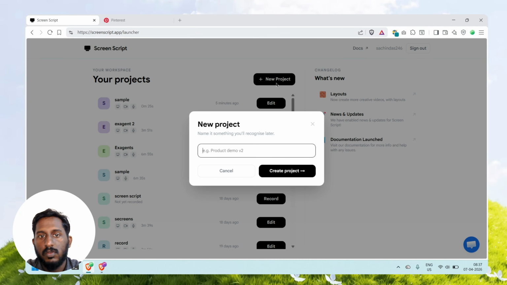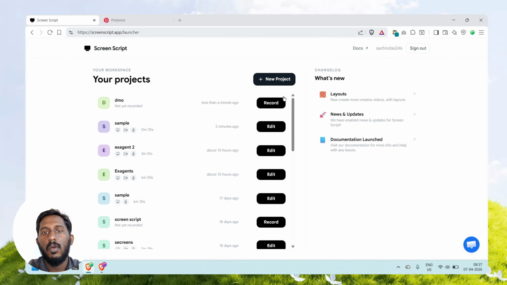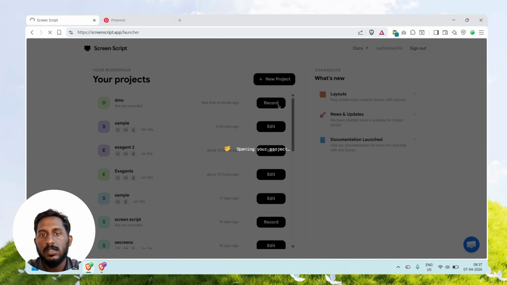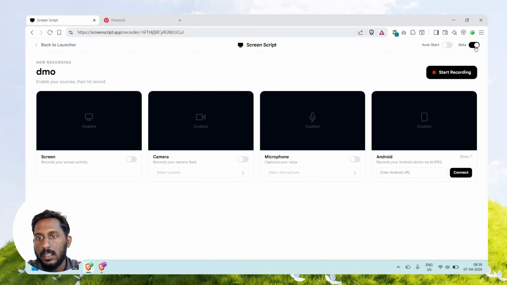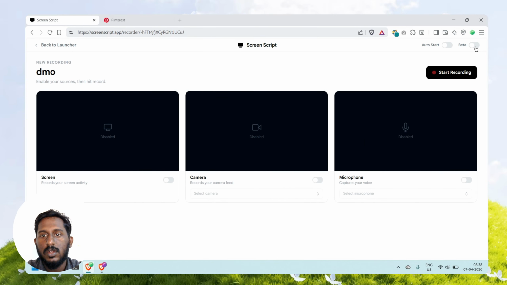I will create a new project called demo and open that using record. So I'm here. Here you can just enable whichever components you want. Also, we are testing an Android screen recorder, which you can find here. We will consider this in the next demo.